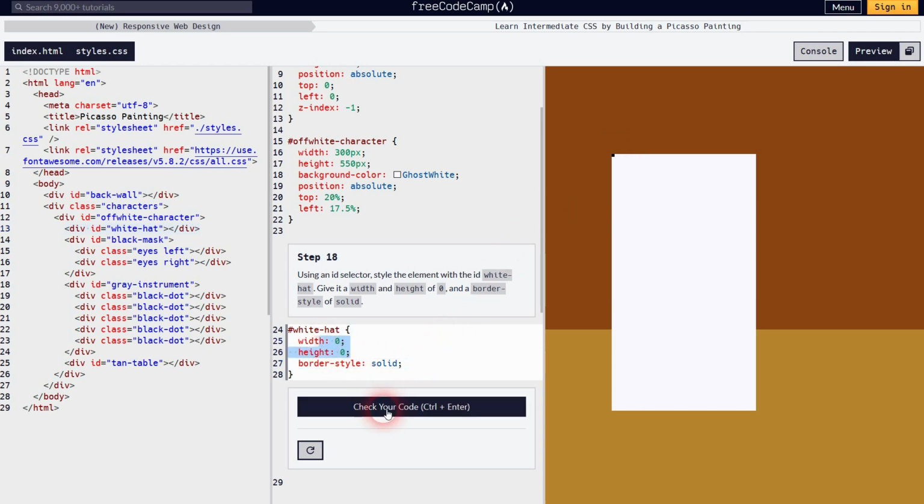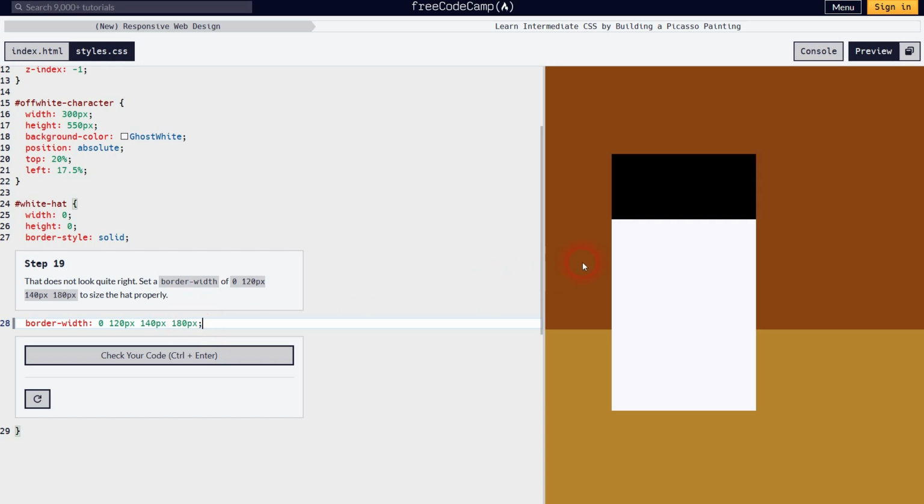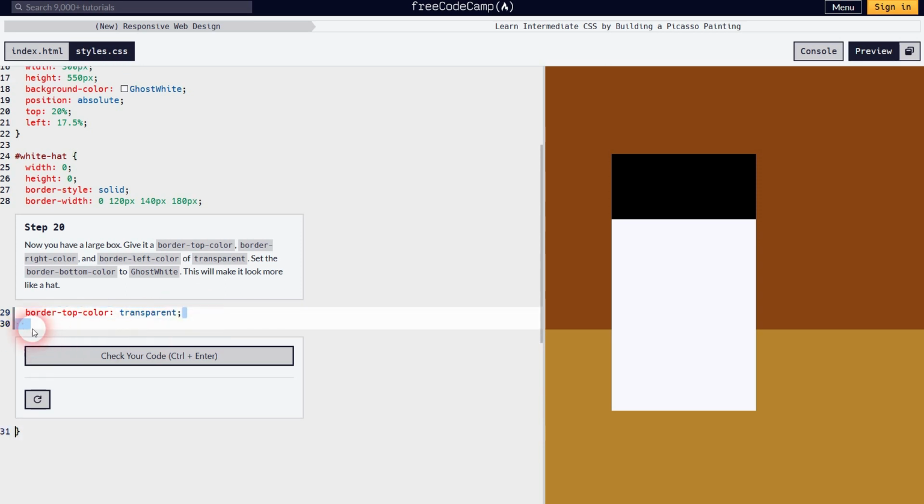Let us adjust the border width. And this gives us yet another rectangle. And now we are adjusting it using border top color, border right color, border left, and border bottom color. But only the border bottom color will get a color, the rest will be transparent. So watch what happens here.